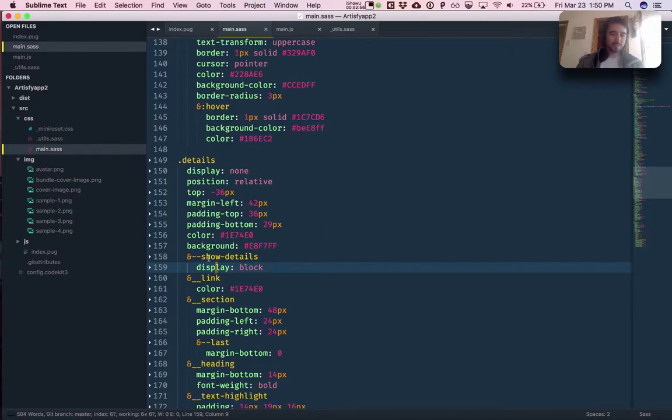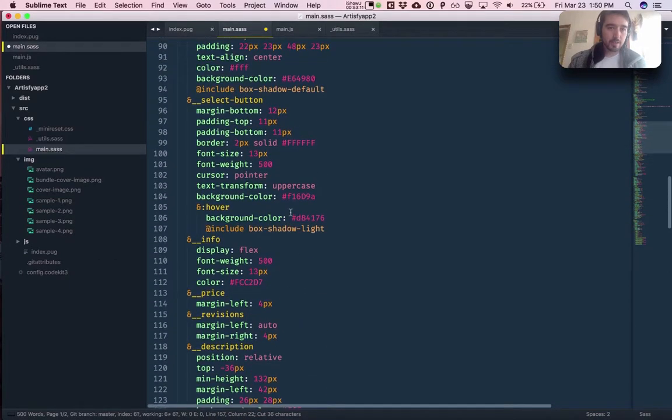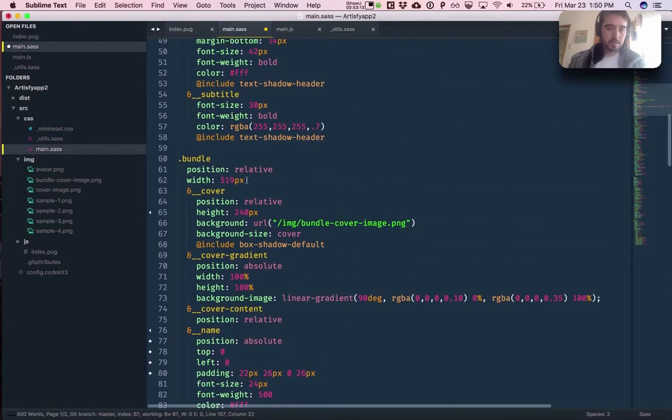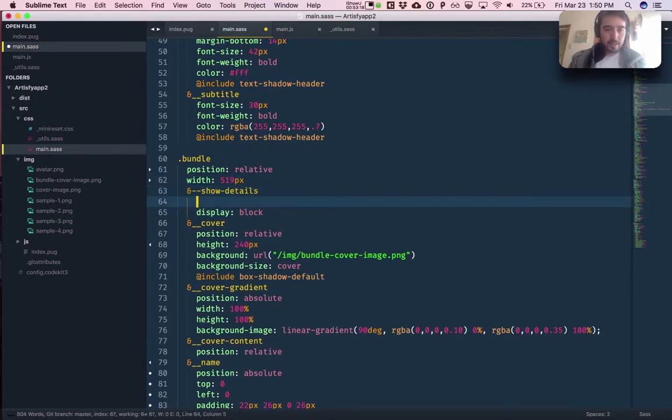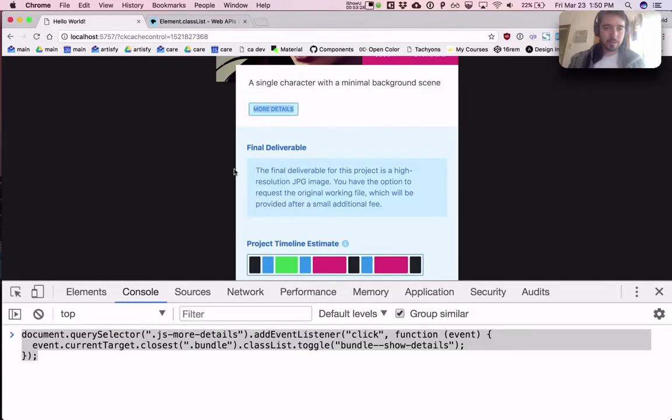Oh, yeah, okay. Because this doesn't belong here. So the show details belongs on the bundle, and then when it's set, I want to go into details and have that display block. Okay, so now it'll work. Wait, refresh. Boom, it works.